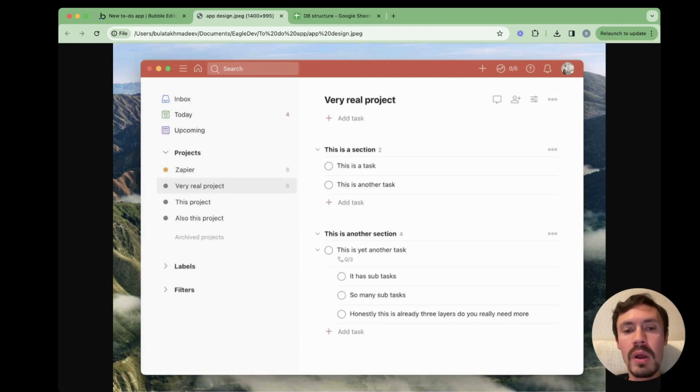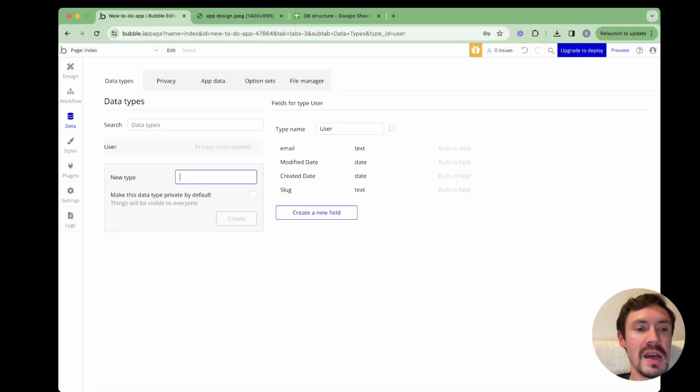So first of all, the first data type that we will have is basically a task, right? So here in the data types sub-tab, we can create a new data type. We will call it task.